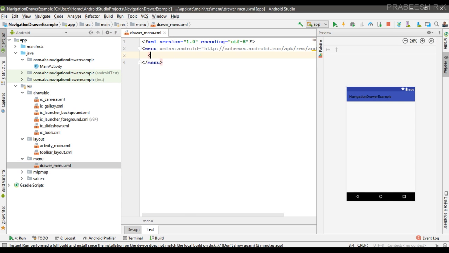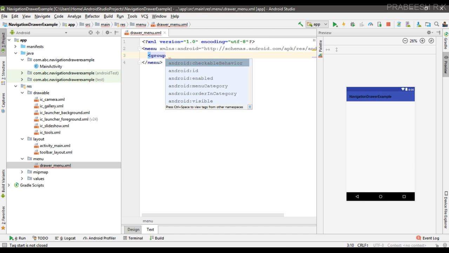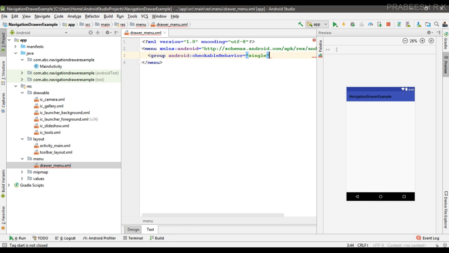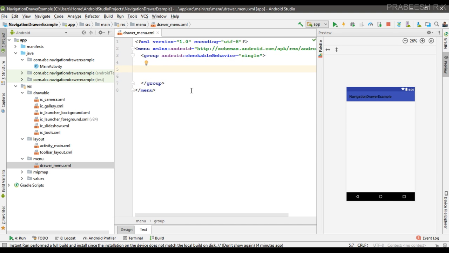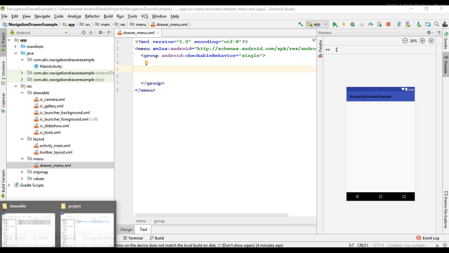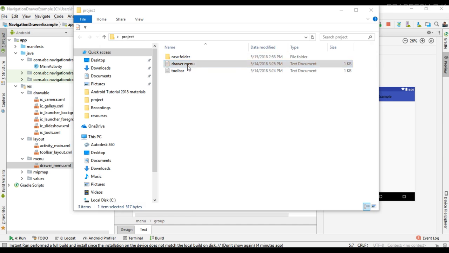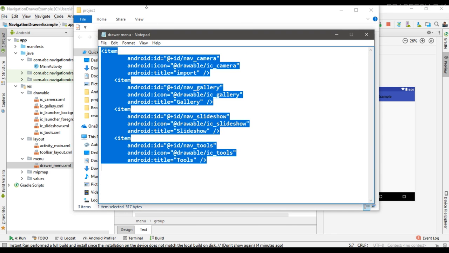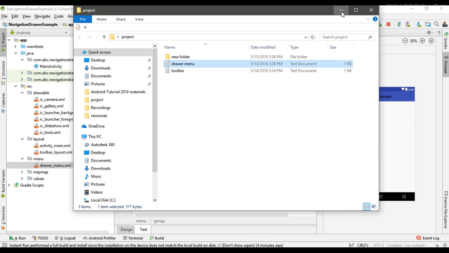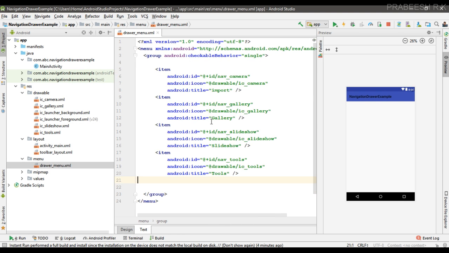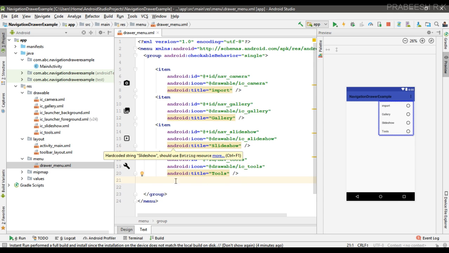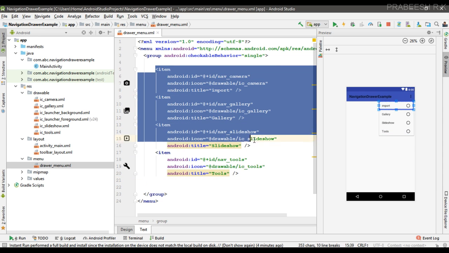First, I am going to specify a group and set the checkable behavior to single, so that the user can select only one item at a time. Now we can add the items for the menu. I already created the needed menu items. In this group I place 4 menu items. First one is import with a camera icon, second one is gallery, third one is slideshow and the last one is tools.